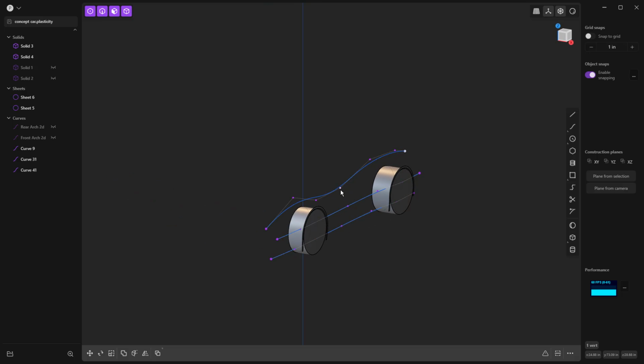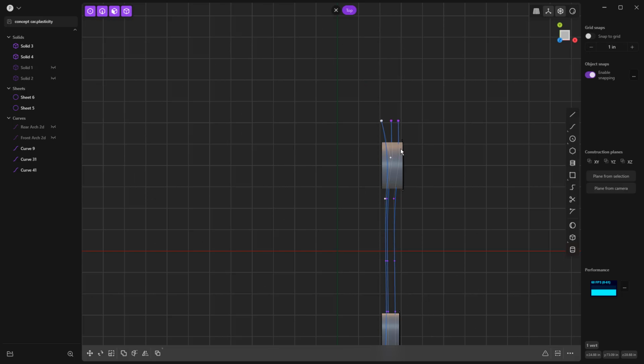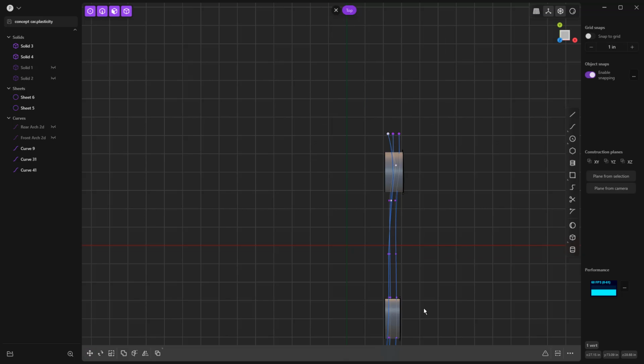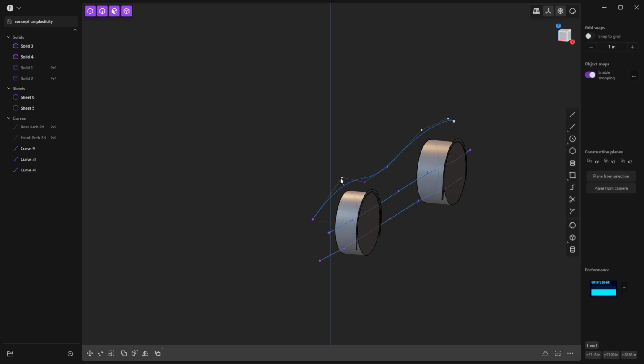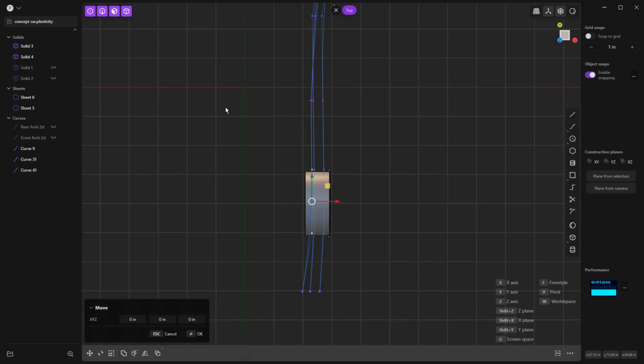And also in the middle, we may want to make these go out a bit more toward the wheel. So G and X, maybe flare them this way a little bit, and the same thing up front. I'll take just these two, and G and X.